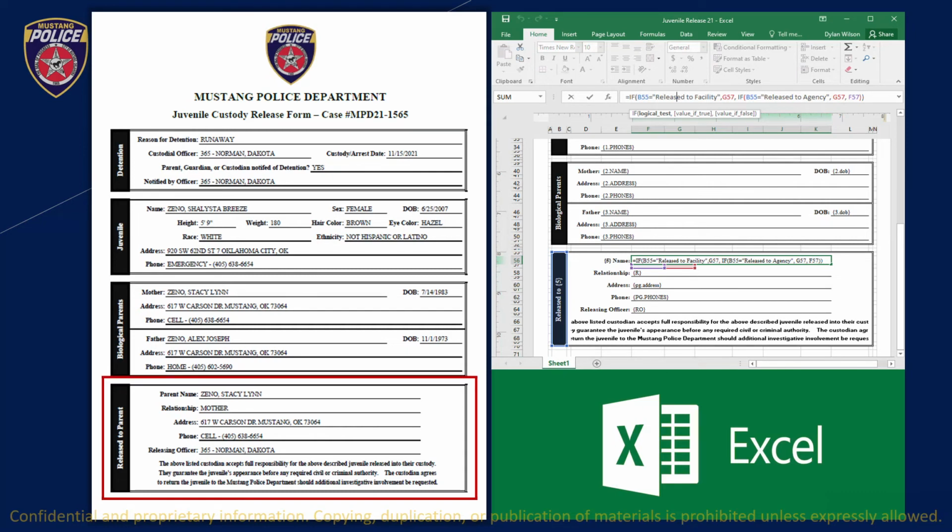So you can see that my if equation is basically saying if that block says release to facility, then I don't need to know parent. What I need to know is what facility. If it's released to agency, I need to know what agency. So that's what my if equation is basically saying here. And if you see below that, the little colored blocks that are on there, that's the hidden text that hides those values of where it's calculated.